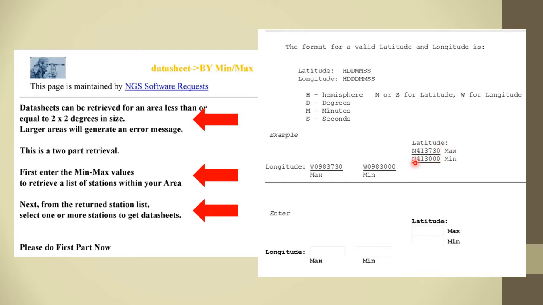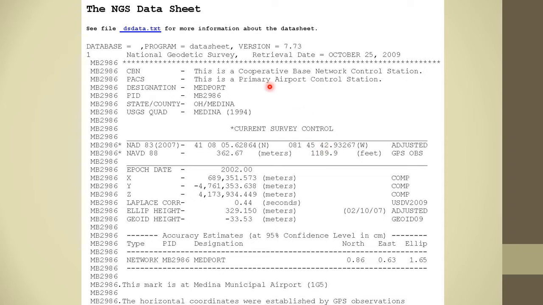So we have the minimum latitude, that is the distance from the equator, of 41 degrees 30 minutes to 41 degrees 37 minutes and 30 seconds, and longitude minimum of 098 30 00 to 098 37 30, and we'll get a list of all different markers that have already been surveyed.